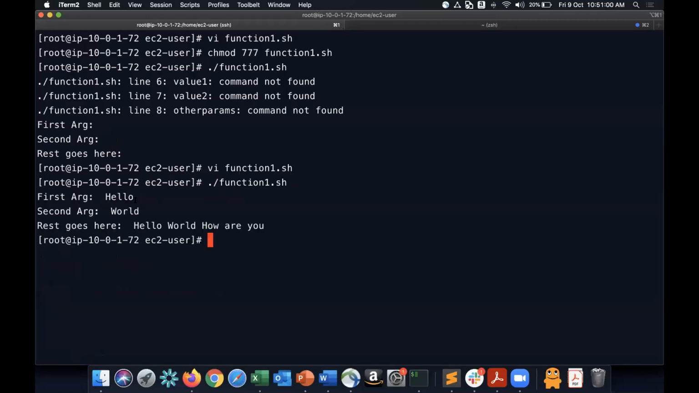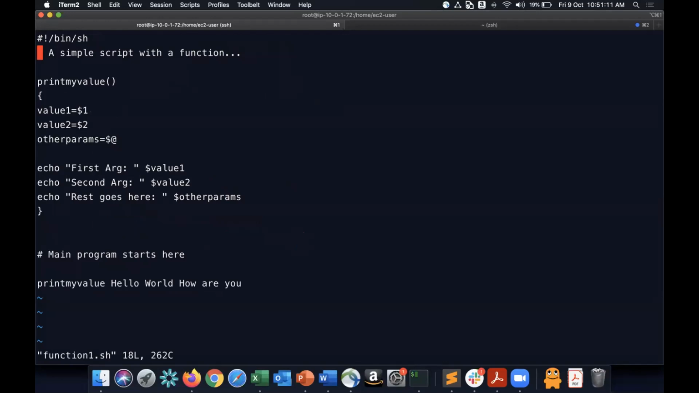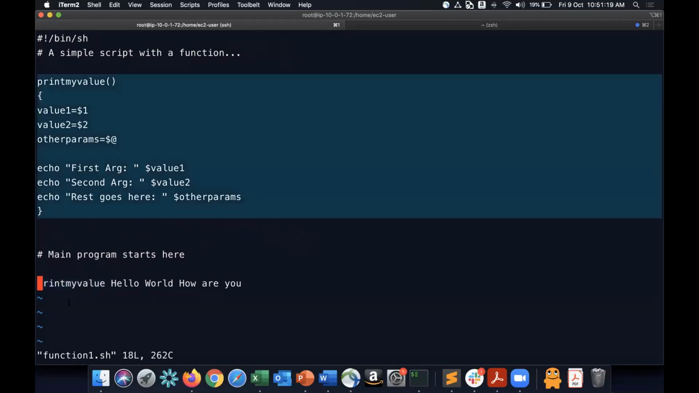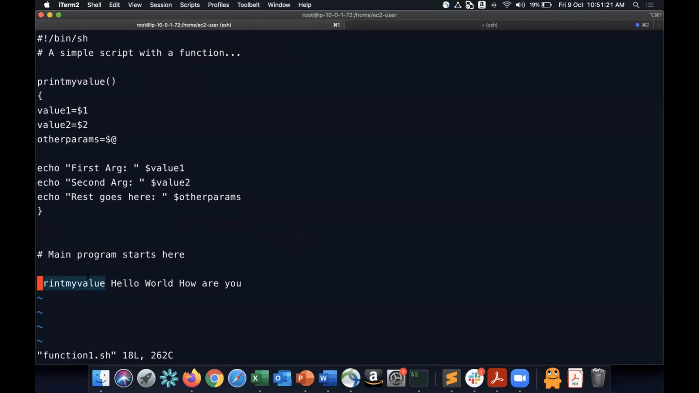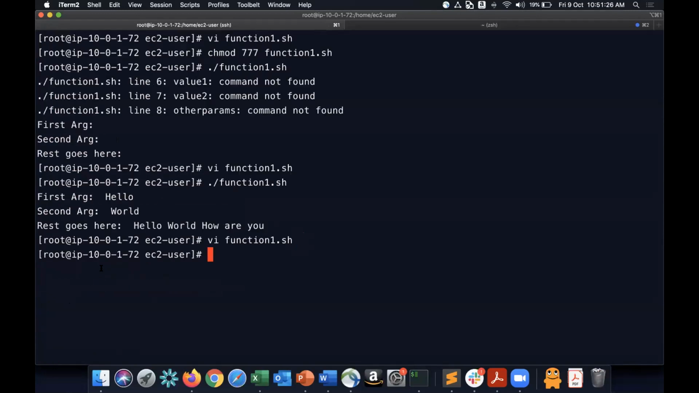Yeah, okay, so the first argument is hello, second argument is world, and all the rest of it goes here. So I can do that any number of times, right? I mean, here I can invoke my function any number of times anywhere. Okay, but I'm not directly, you know, I've created a function here. I'm invoking that function within my main program. Okay, so this way functions can be quite useful, and you can use functions in multiple ways.